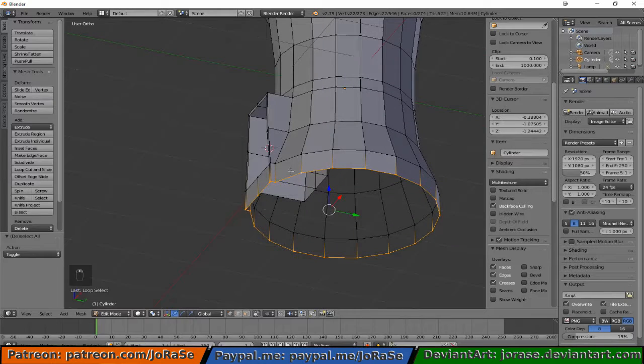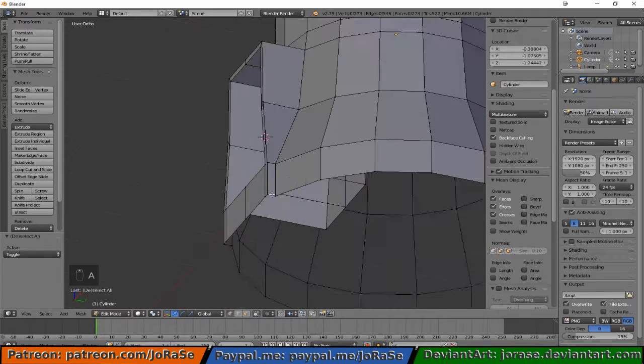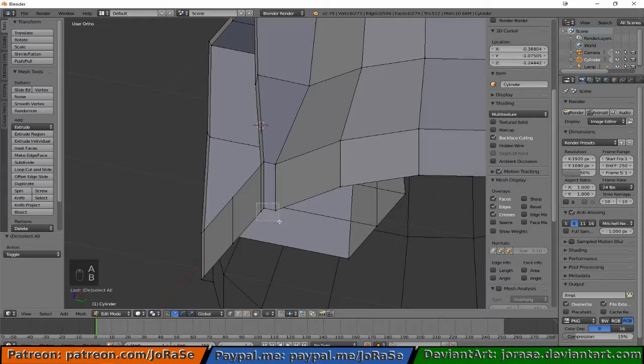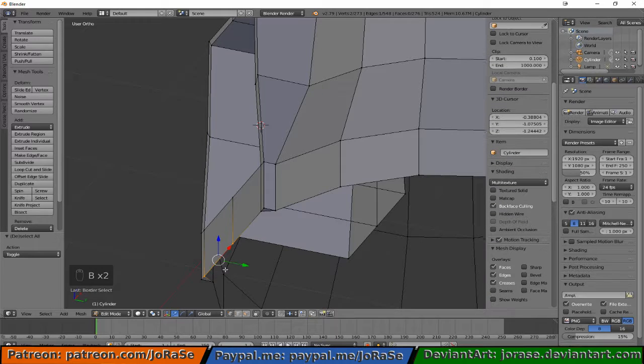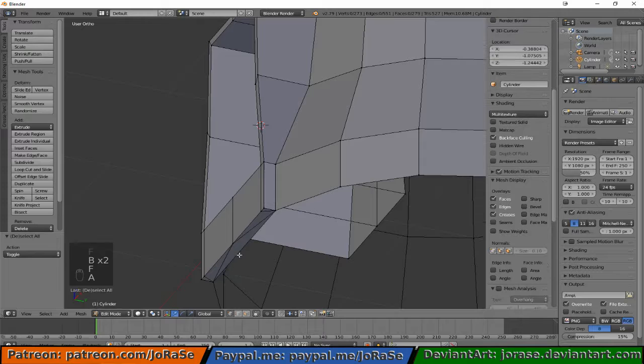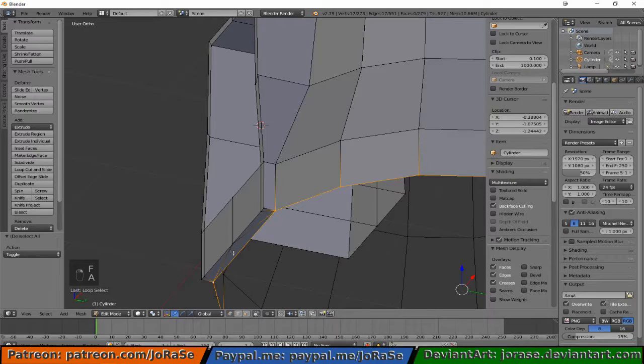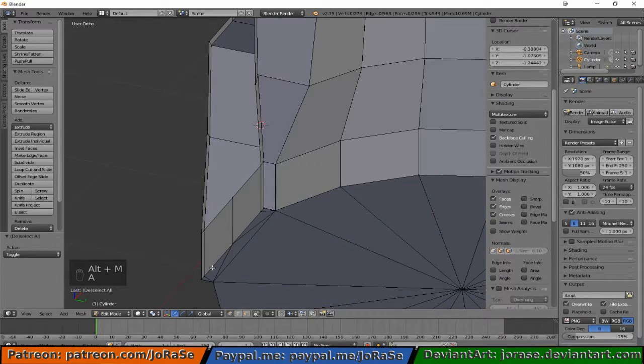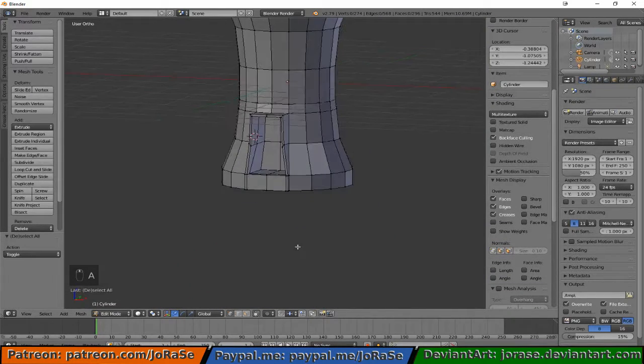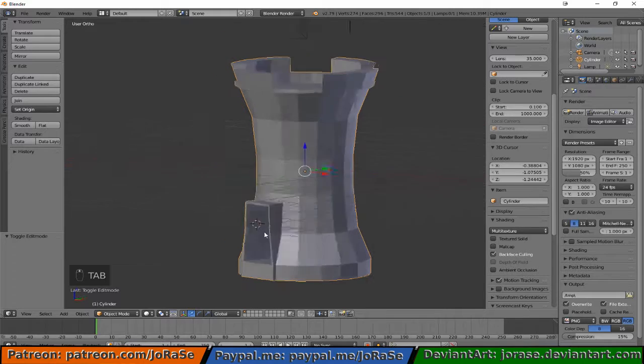And we can just go ahead and finish putting faces in, because that's what I like to do. Never like to leave something that could be faced in non-faced in. So extrude, Alt-M at center. And there we have our tower.